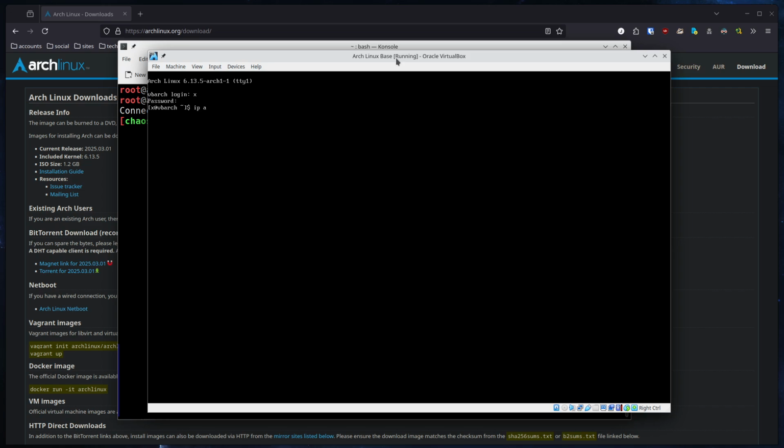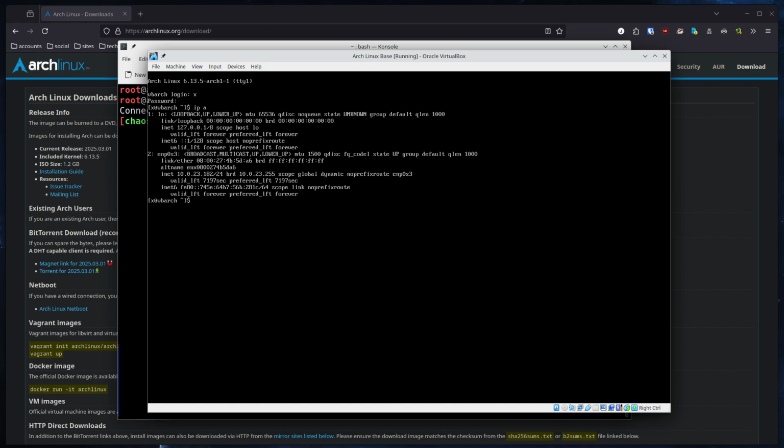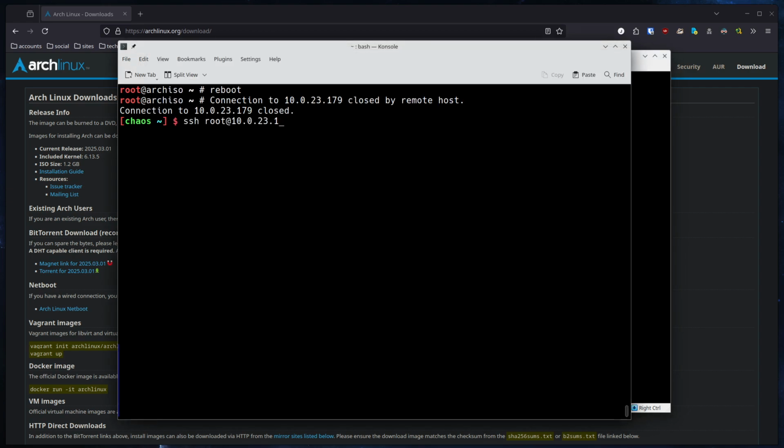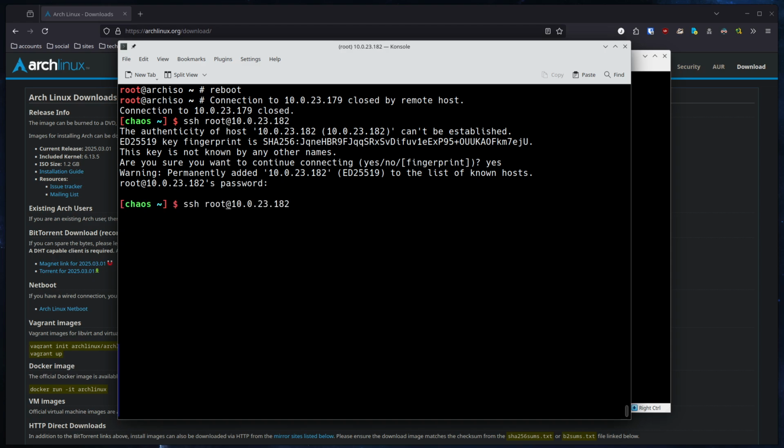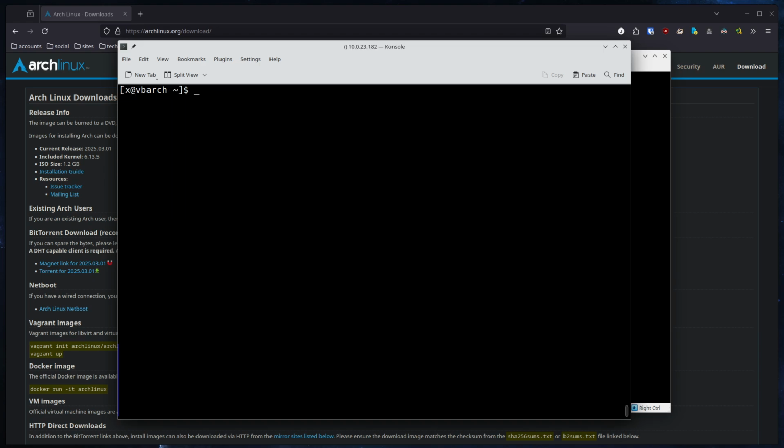Let's just check if we got an IP address. Yes, we have 182. We got a different lease this time, and we can SSH over to it. Oh, we still have the root user here. Let's remove that since it's not allowed. And we are booted into our fresh Arch Linux installation.